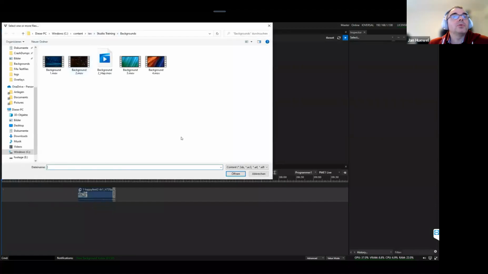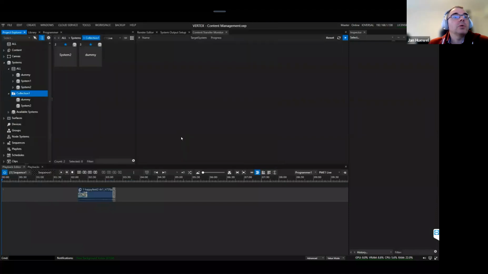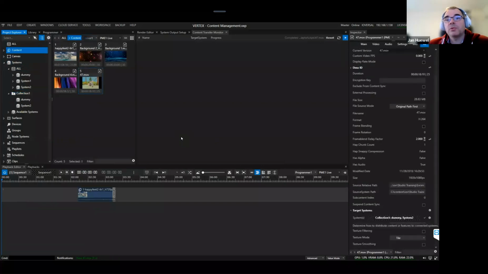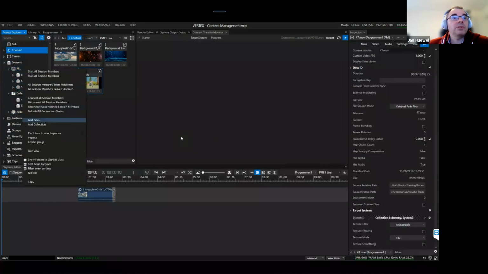So I could go ahead and pick another file. Let's just use this one. And now that we have this one in place, now we have target systems, collection, dummy, and system 2. So I could add more here, or I could add even a third system.